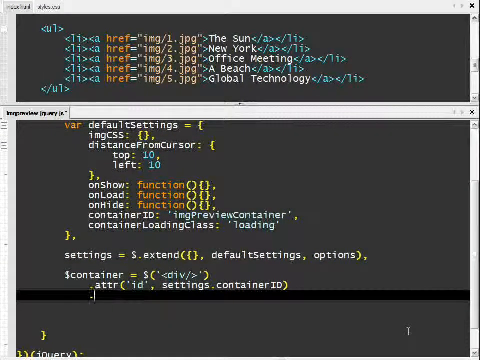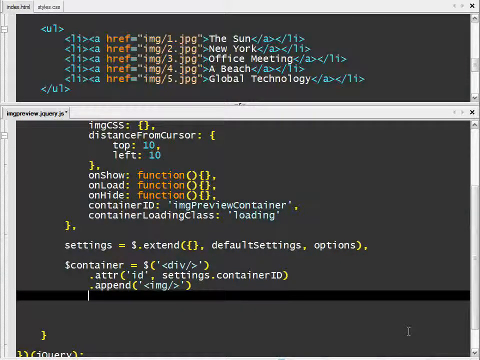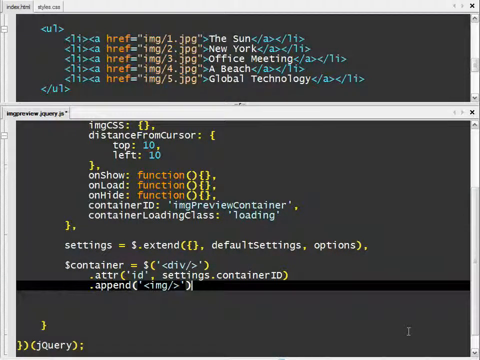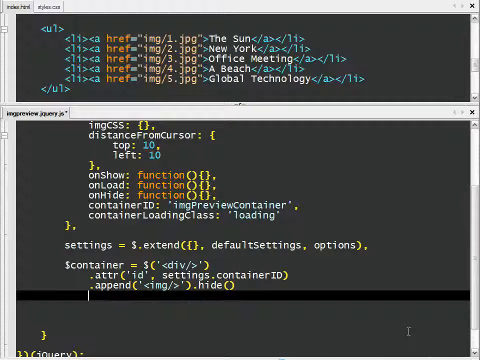And then we want to append an image. This will be the image which is actually shown in the preview. And obviously we want to hide it by default because we don't want it to be visible before it loads. And that'll become clearer later as well. And then we want to append the entire container, this div, to the body. So that should all be working nicely.